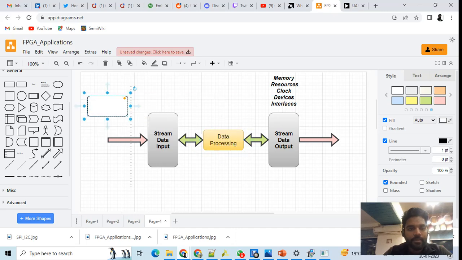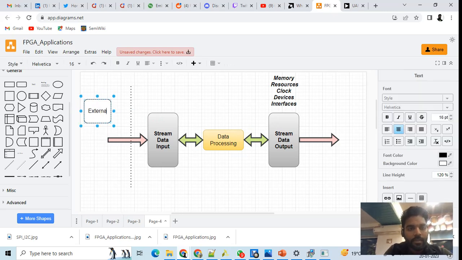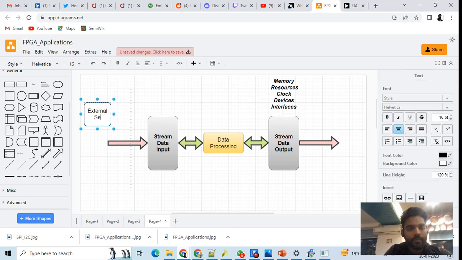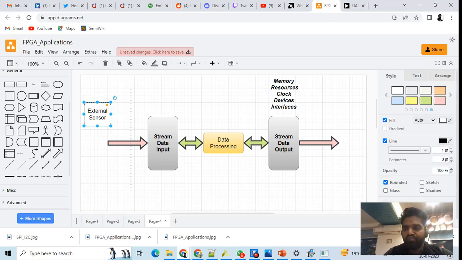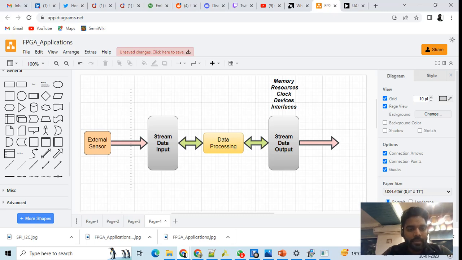Some external sensor, just assume the external sensor where data is coming in the raw form. So this data will get converted into digital form. Eventually it will enter into the FPGA, right? The FPGA cannot process the analog data format, so we need to convert this data into the digital format.